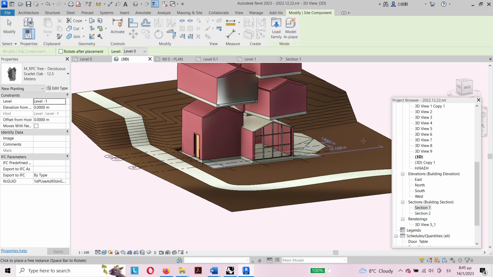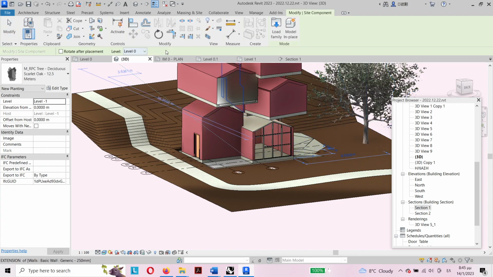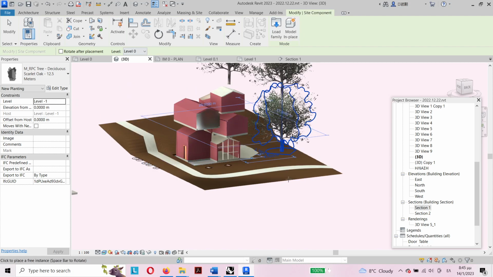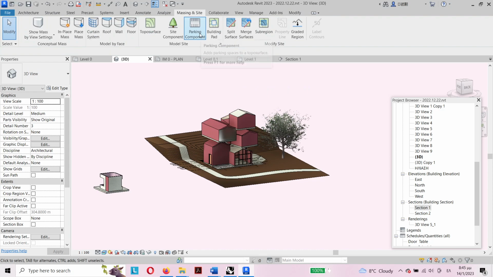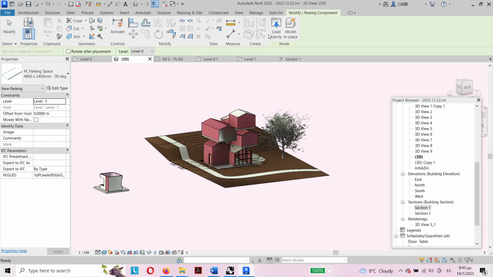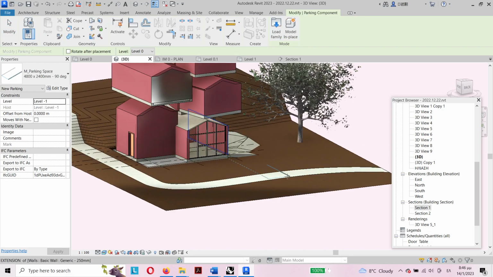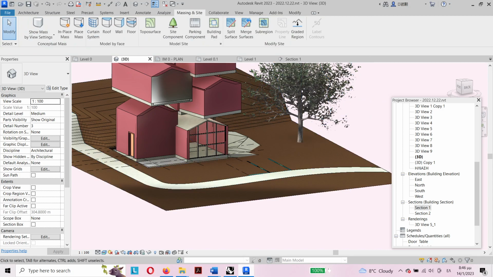I can place my trees. Nice. Nice tree also. How many trees? Okay. And the other components. Parking space. So this is about topography.